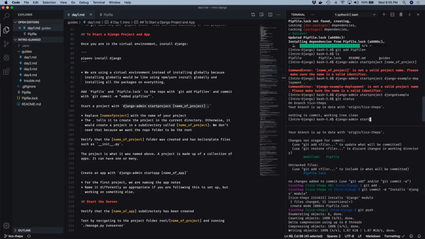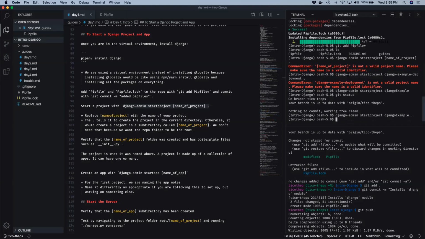django-admin startproject. Now I just don't want to forget the period this time. We're gonna call it django_example, and we're gonna put a space and a period, okay? That means this directory. Okay, now we're good to go. So now we have that over here.